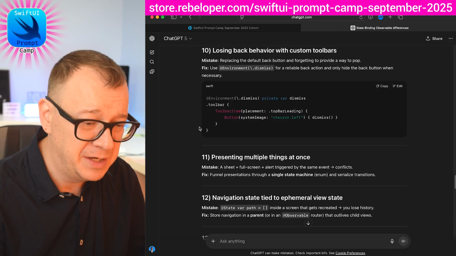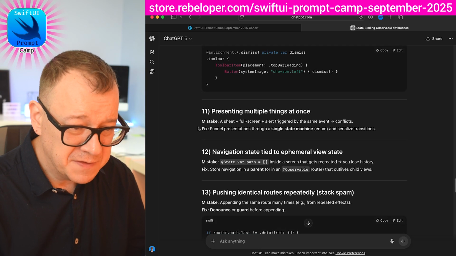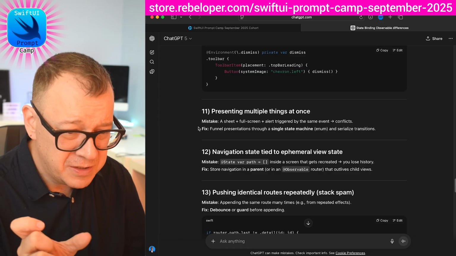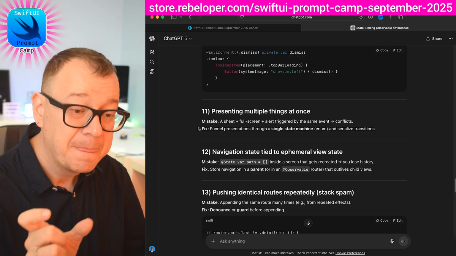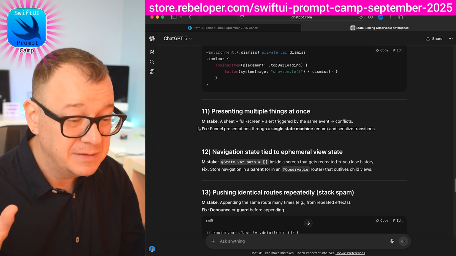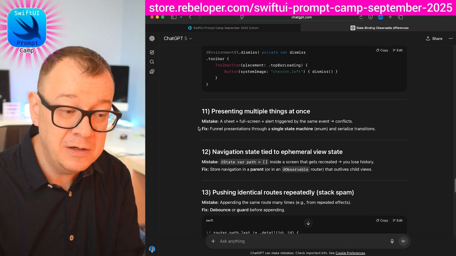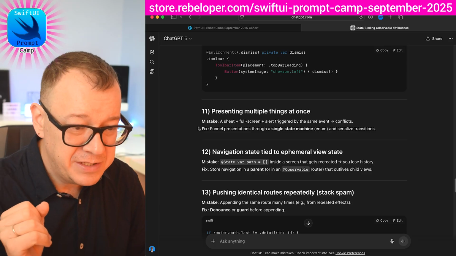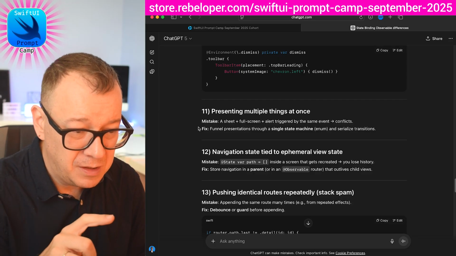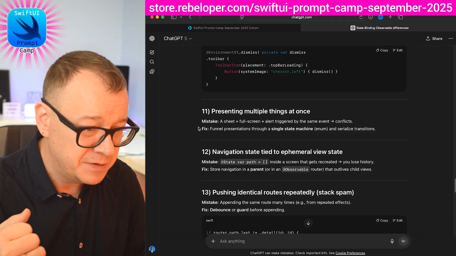So just use the environment's dismiss. It's perfectly fine. Presenting multiple things at once: a sheet plus full screen plus alert triggered by the same event. The same event is the keyword right over here. There are going to be conflicts over which one to present, the sheet, the full screen cover, or the alert. Funnel presentations through a single state machine, an enum, and serialized transitions, of course.